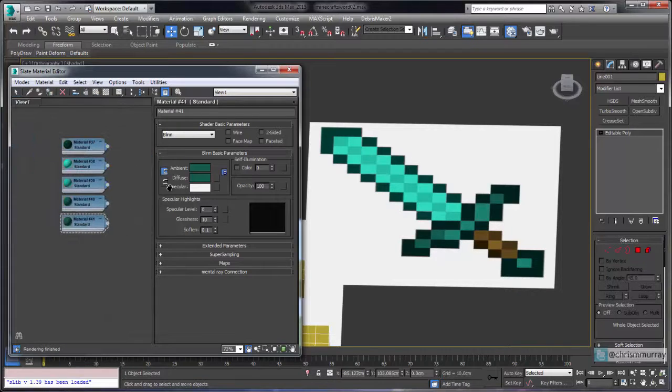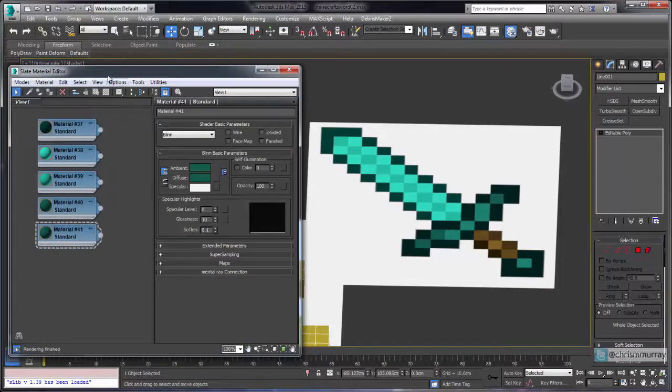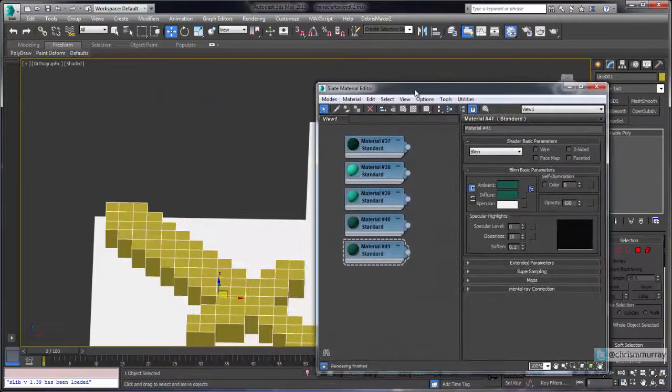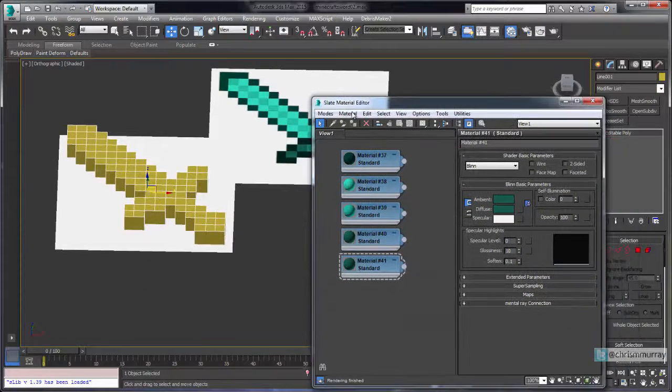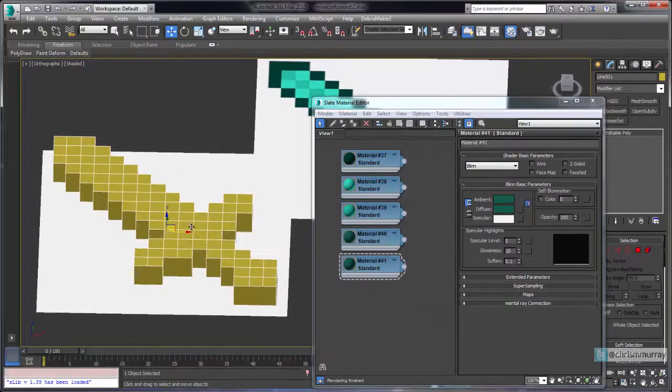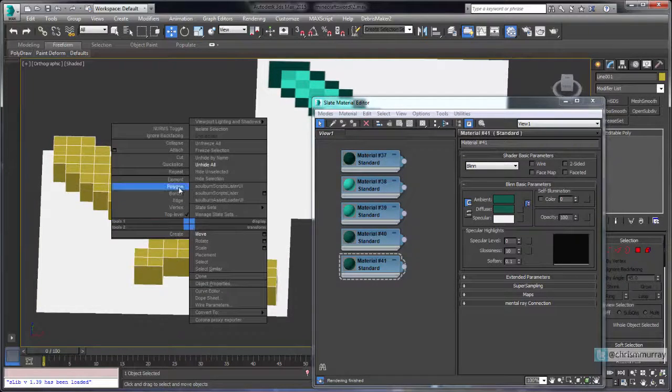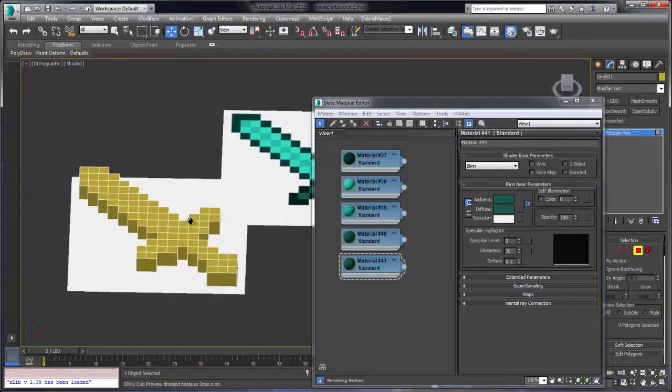Okay, now here comes a tip. I'm just going to delete that multi-sub-object material. I don't even really need it right now because it's going to be generated automatically after I apply the materials. So if I just apply one material to the whole object, it's going to put it on all of the faces. But I only want these materials on specific faces.